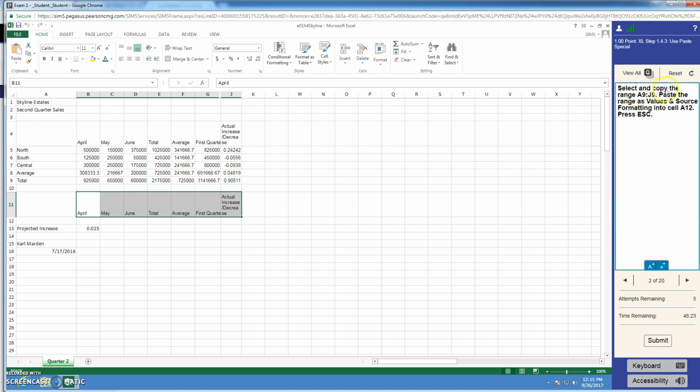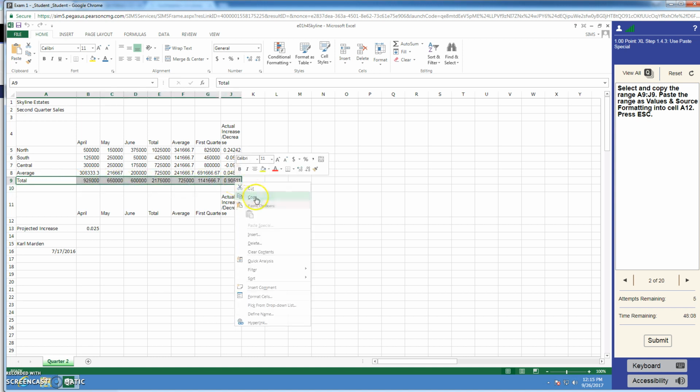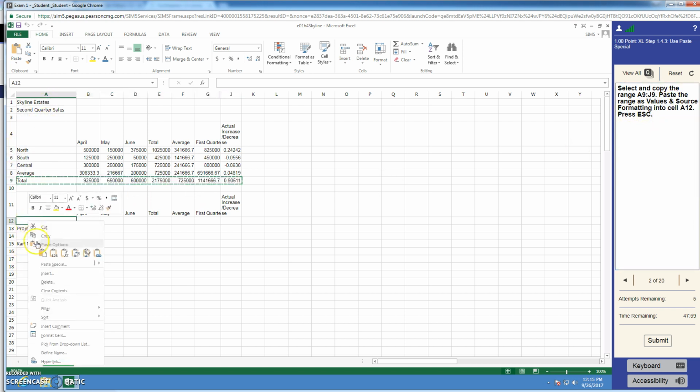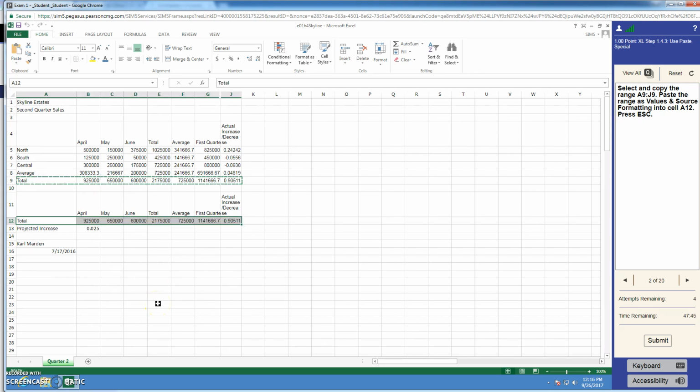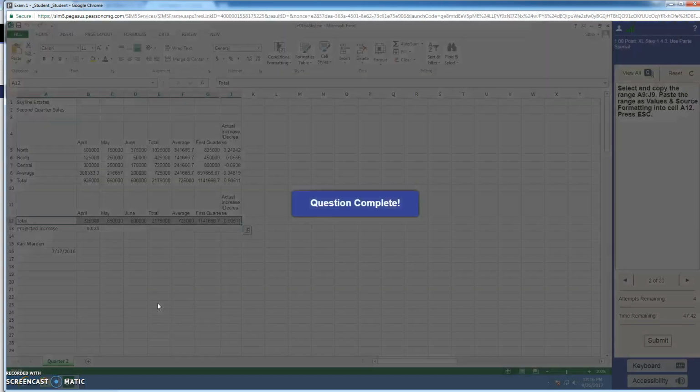So you got the next part of the question. And that tells you select and copy the range A9 to J9. So A9 is where? It's right there. That's my A9 to J9 all the way down there. A9 to J9 says select and copy and paste the values as source formatting. Cell A12. A12 is right there. Right click and then paste special. Oh, I made a mistake. Right click, paste special, and now you want to do that as what? Values and source formatting. Values and source formatting right there, and then press escape. So you press escape and you finish that task.